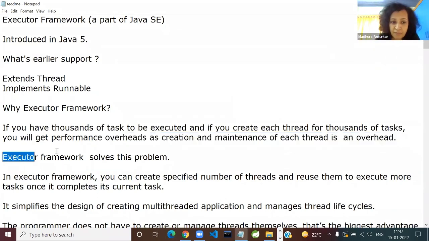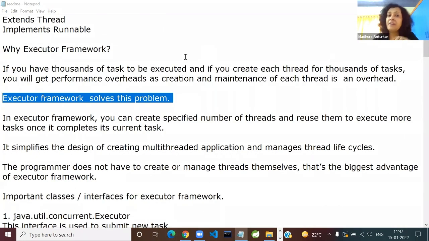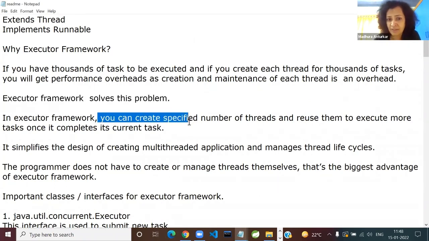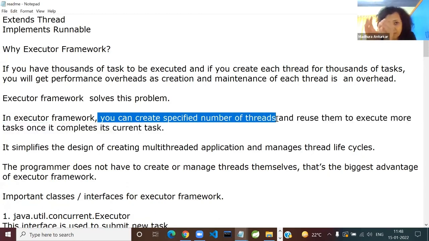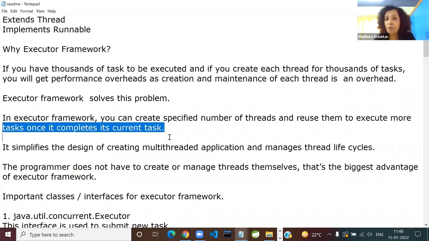So the executor framework has a solution to this problem. Instead of creating the threads and killing them, what is the approach it takes? Reusability. In the executor framework, the web container creates a specified, fixed number of threads, and reuses the same threads to execute these tasks the moment the currently assigned task is over.